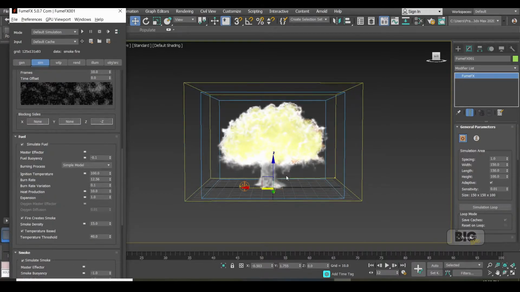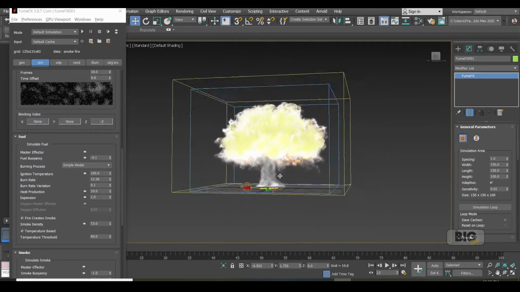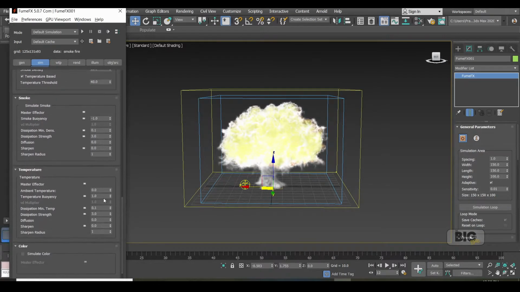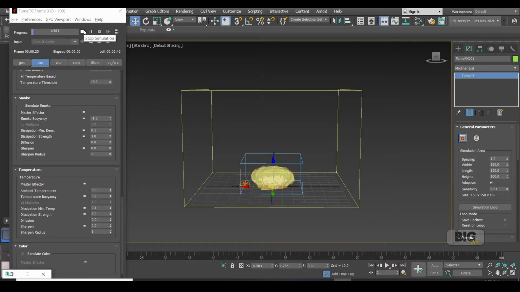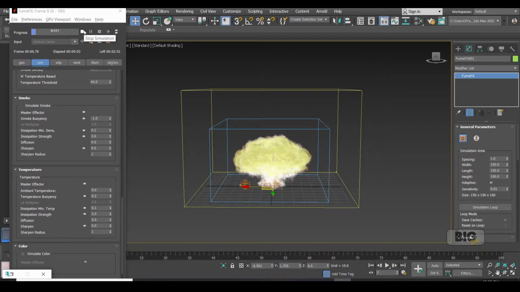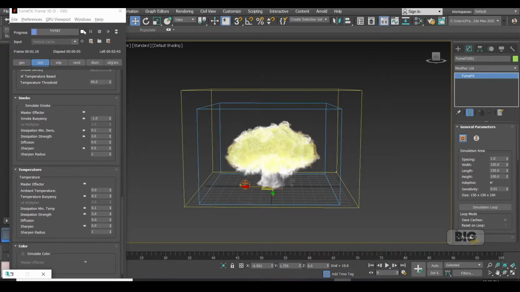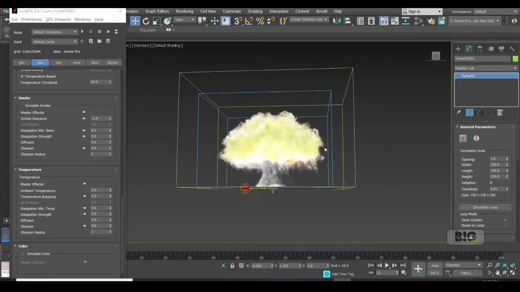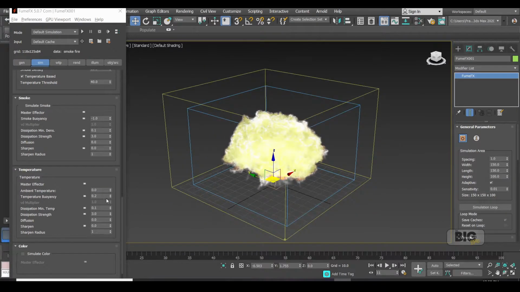Now you can see that the explosion is quite above the ground, which we don't want. So what we're gonna do is we will change the temperature buoyancy. What this will do is affect the buoyancy of both the smoke and the fire. So let's reduce it down and see what happens. Nope, not a lot. Let's increase it to about 3 and let's see what happens.